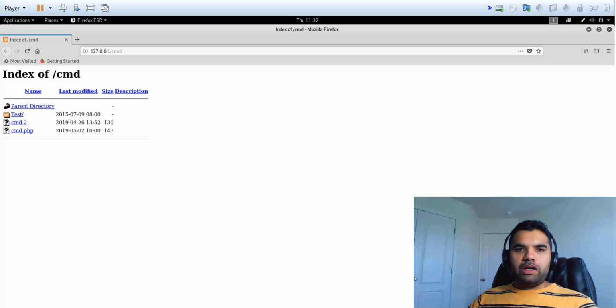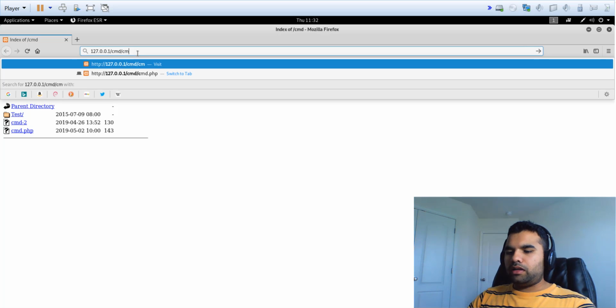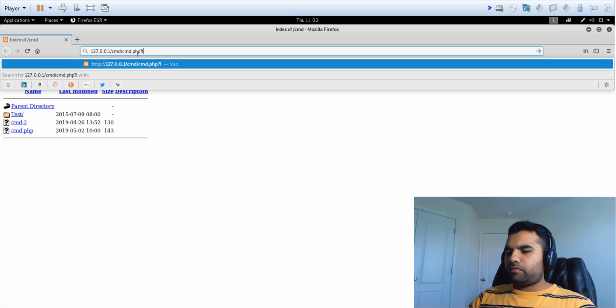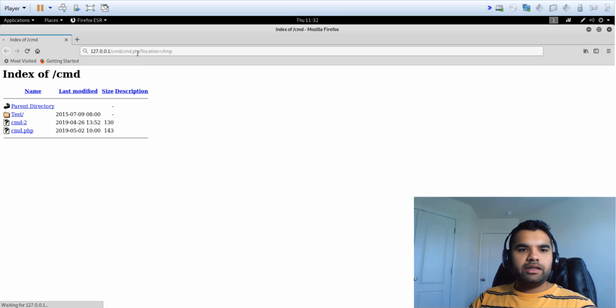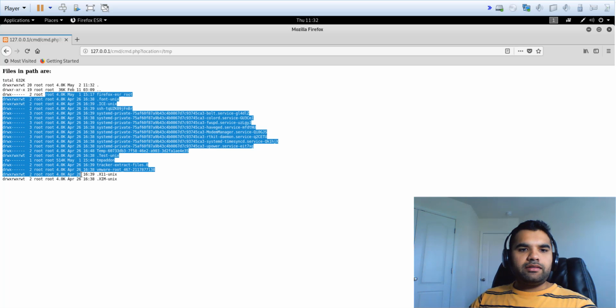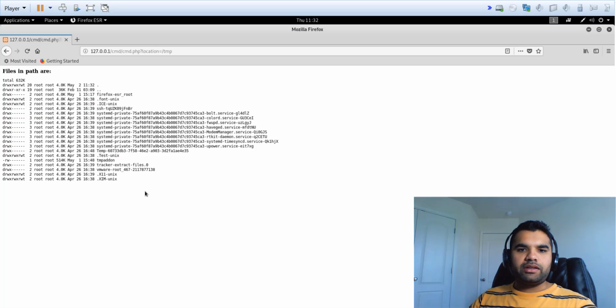So for our first demo, I'm using a Kali Linux virtual machine, and I have written a script in PHP for command injection. It's similar to what we saw in the last example, where it takes the input from the user and lists all the directories. So for example, if we try here, location is equal to, let's say, temp directory, and what it does is it lists all the files you have in the temp directory.